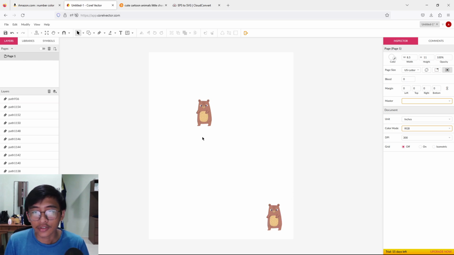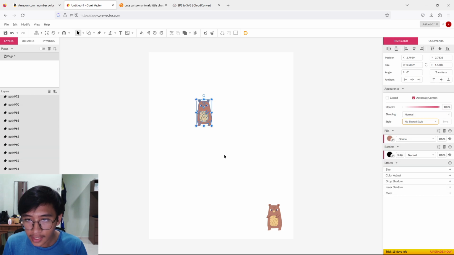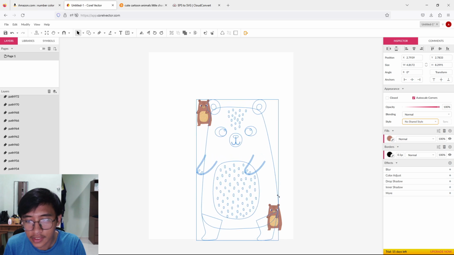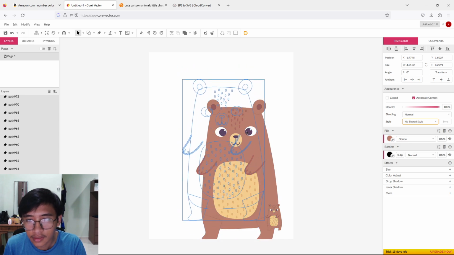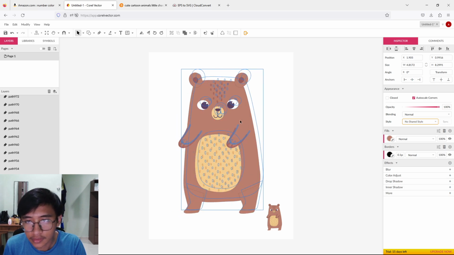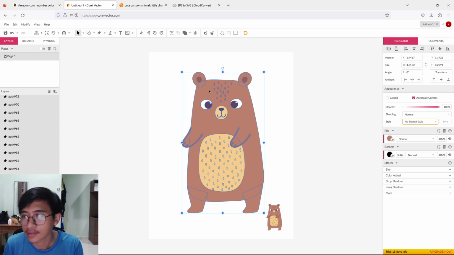Okay, so now it's time to adjust the original image. So I'm going to highlight it again, and then make it a little bit bigger. What you guys have to do is just press shift and drag, make it bigger. Okay, make sure it is in the middle. Alright, okay, now it is in the middle.